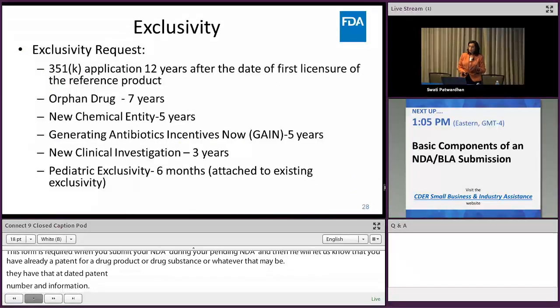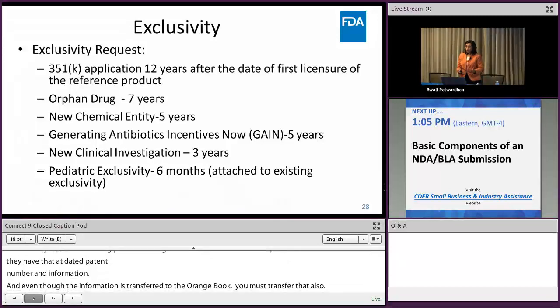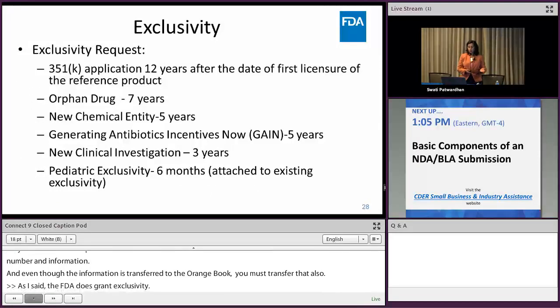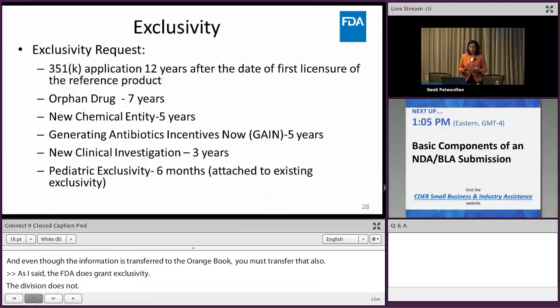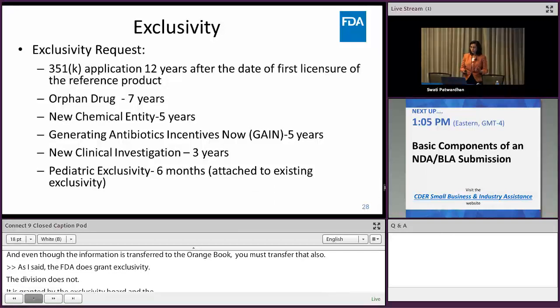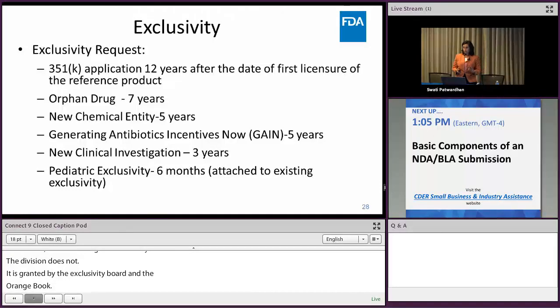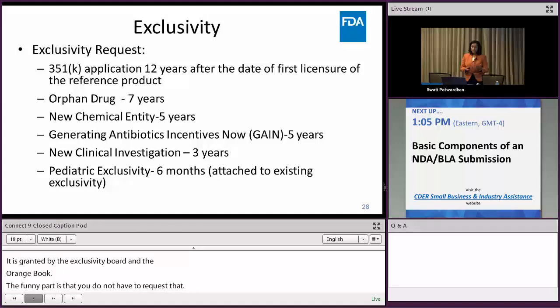Moving forward with exclusivity, as I said, the FDA does grant exclusivity, though the division does not. The exclusivity is granted by the exclusivity board with the help of the Orange Book. And the funny part of exclusivity is you don't have to request it. If your product is eligible for exclusivity, even if you don't request it, you will be granted exclusivity. And here are the different types of exclusivity.